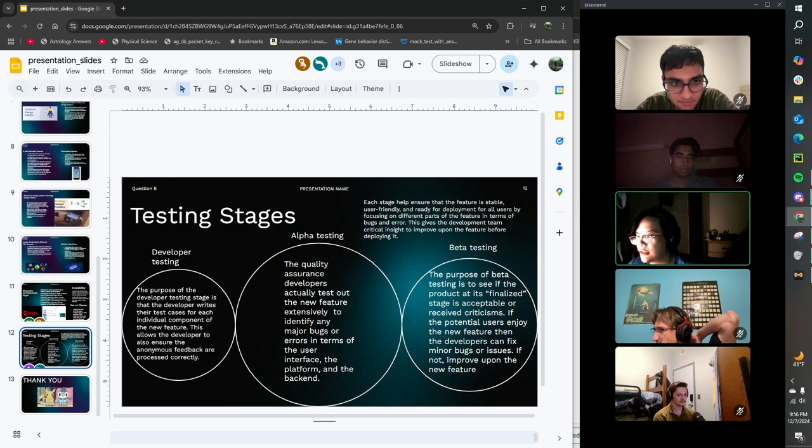The alpha testing. So the quality assurance developers actually test out the new feature extensively to identify any major bugs or errors in terms of the user interface, the platform, and the backend.